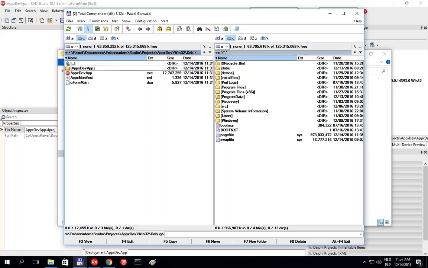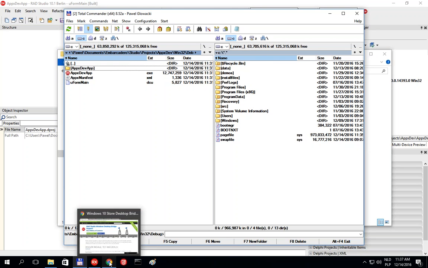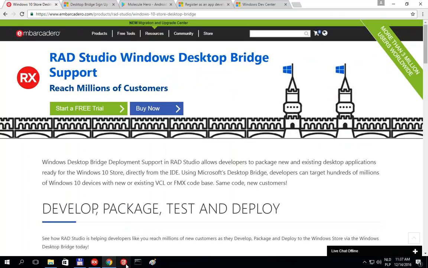Okay, so that was the first part of this presentation. So we have been building applications for local deployment. So the next thing is to actually deploy the application to the Windows Store.